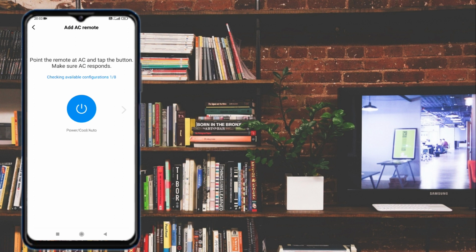And now you can see on the mobile screen, checking available configuration 1 to 8. Now you can see a blue color power button in mobile. Now press the power button. If your AC is making a beep sound after pressing the power button, does the device respond? So you have to tap yes. And if your AC is not beeping, then you have to tap no.